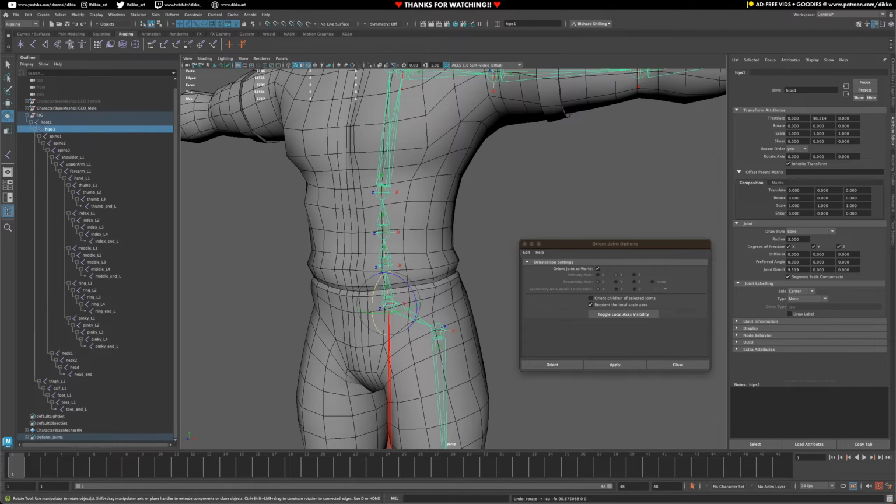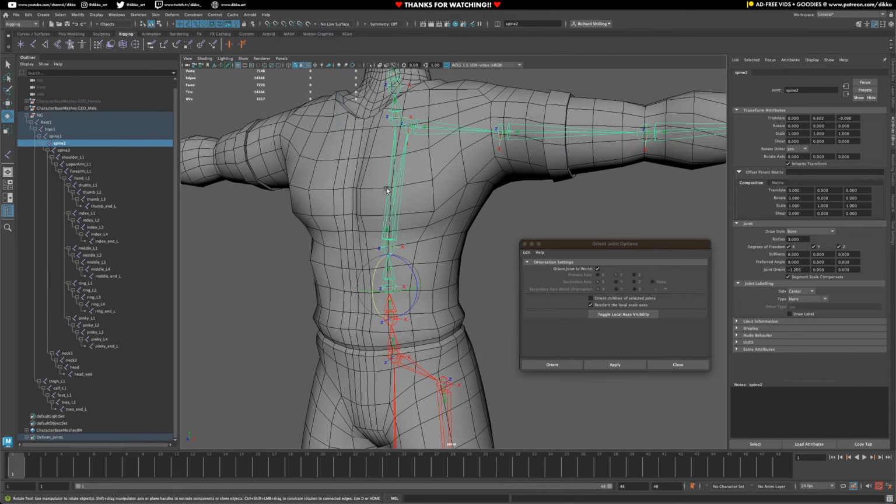Now, I hope that all made sense. I know it's a lot of heady stuff, but that's the thing about Maya. You've got to think about these things in logical steps. All right, so let's go ahead and do the same thing along all these joints. Just change the rotation order to Y, Z, X, right up the chest.